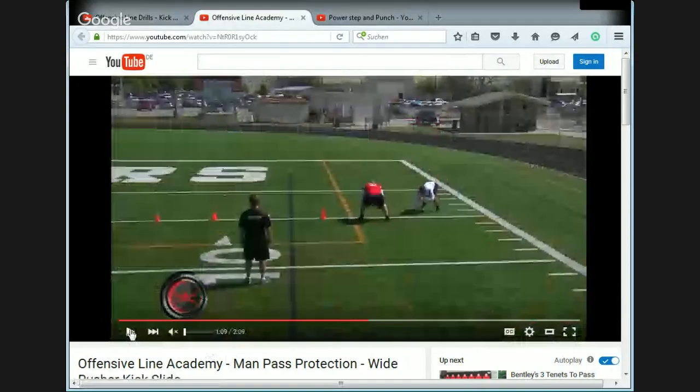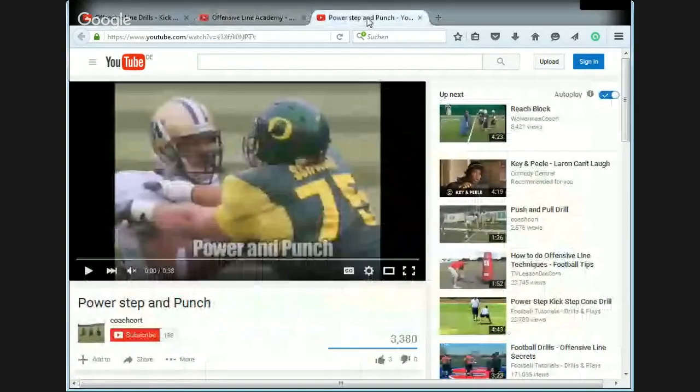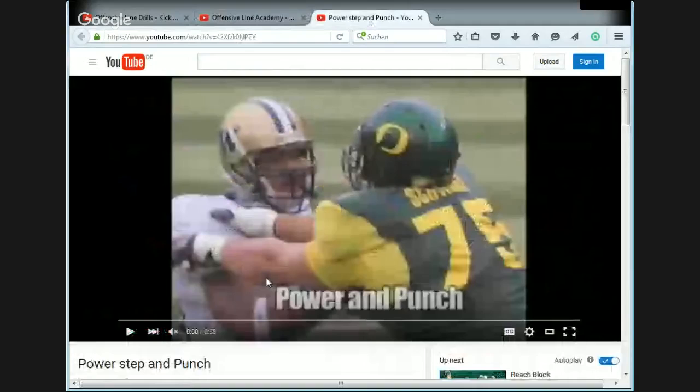All right. This next one is power steps. You're engaging the contact. This is basically a run block. But it can also be a pass set. Depends on which pass play is called. Everything is all game plan specific.